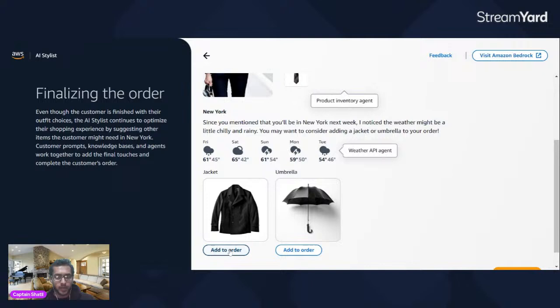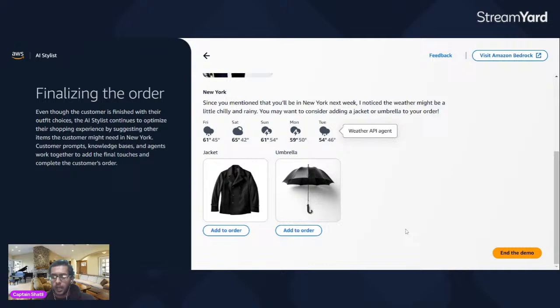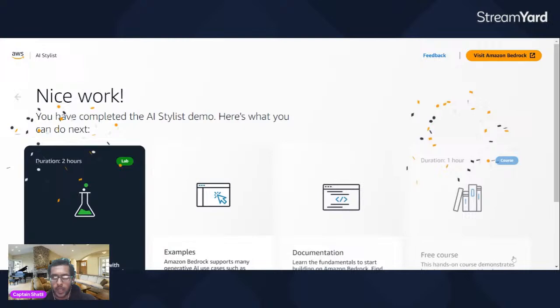And I can just end the demo here because we're on a short time, and I also have to show you how you can create your own. So basically, we can also add it. It's the same process. It's going to add it to my cart and order it as well. I'm ending the demo at the moment, but yeah, nice work.